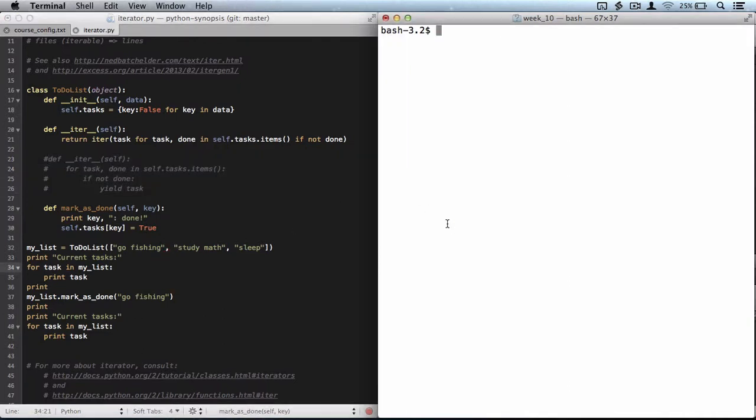If I just run this here, python iterator.py, you'll see that I first define a series of tasks: study math, sleep, and go fishing. Then I mark go fishing as done, and then you see that the current tasks have changed. So this is how you define an iterator in Python. Remember, an iterable in Python needs to have an iter method that returns an iterator, and an iterator needs to implement next.